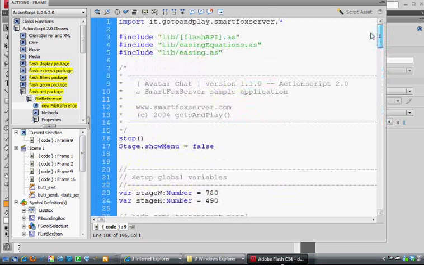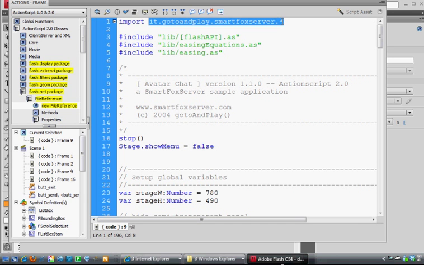First of all, I want to point out something up here at the top. Right on the top, it says that it's going to import it.gotoandplay.smartfoxserver.*. This means that it's importing the it folder, and this is the Flash API for Smartfox. So you have to have this in the same folder with the Flash file. Otherwise, it's just not going to work, right?